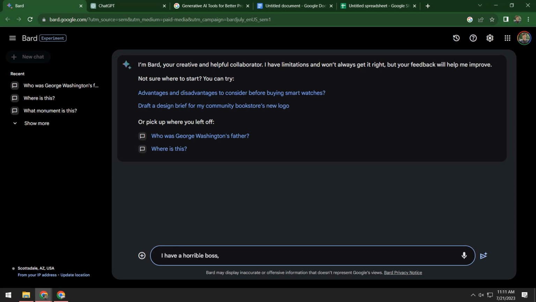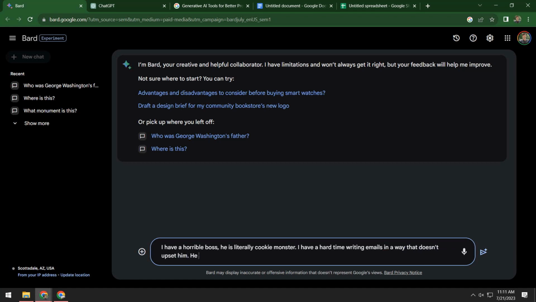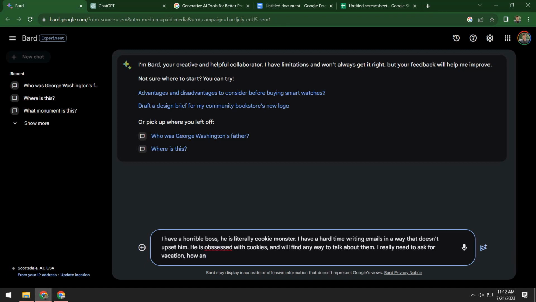I have a horrible boss. He is literally Cookie Monster. I have a hard time writing emails in a way that doesn't upset him. He is obsessed with cookies. Oh, and I've just revealed that I don't know how to spell obsessed. We'll just let it slide and see how it deals with our misspelling. He's obsessed with cookies and will find any way to talk about them. I really need to ask for vacation. How can I write an email, or can you write one for me, to keep him away from talking about cookies?